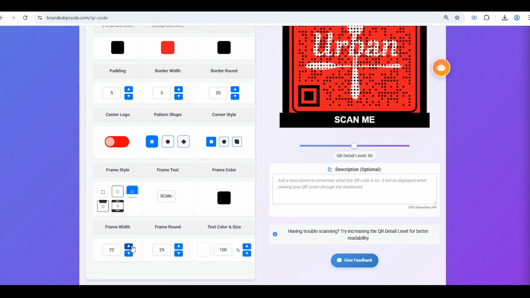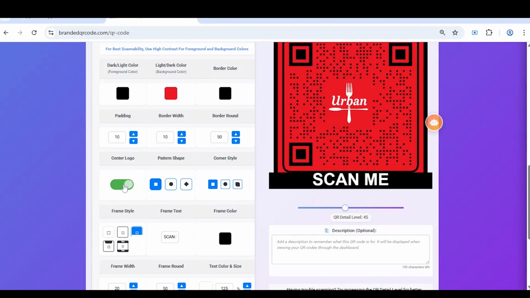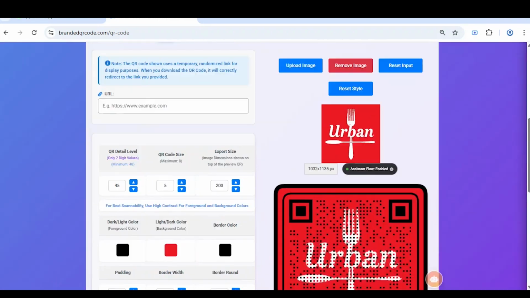Next, choose your frame style. Set your frame width. Pick how rounded you want the frame. Then set your frame text color and size. You can also decide whether you want your logo in the center or embedded into the QR code.